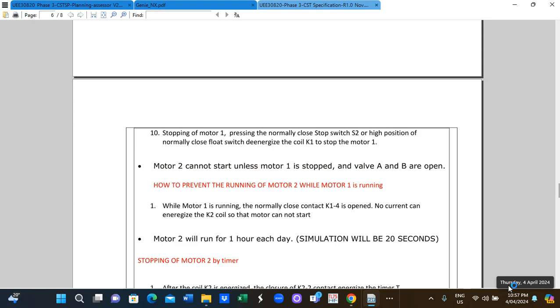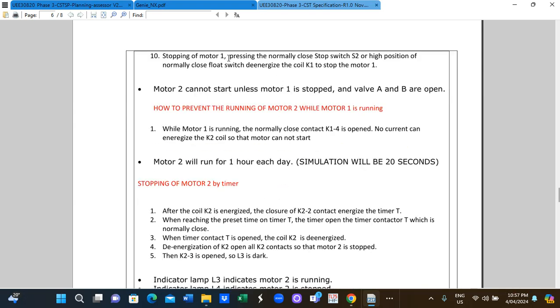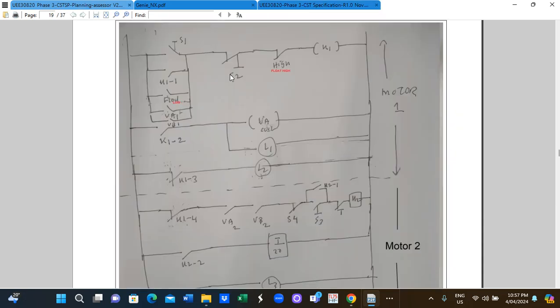Motor 2 can be stopped by pressing the switch. After you know the requirements, then we will draw the circuit diagram.